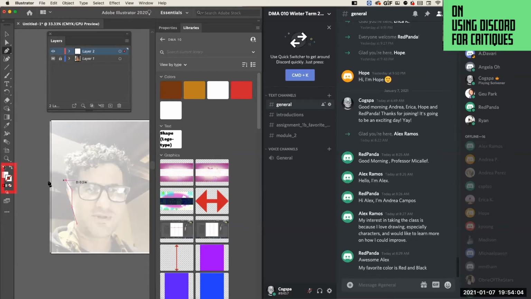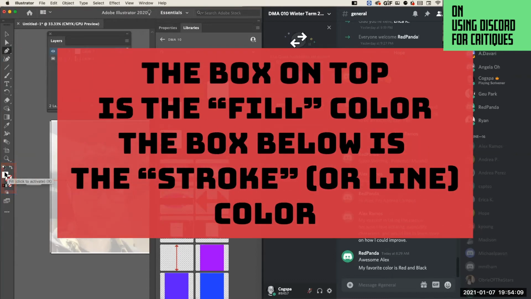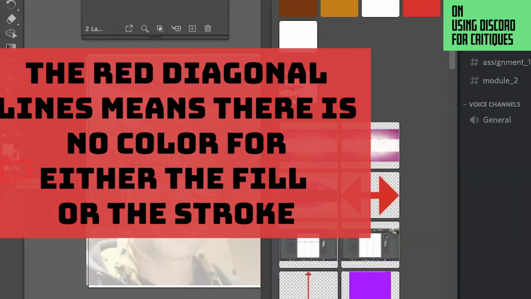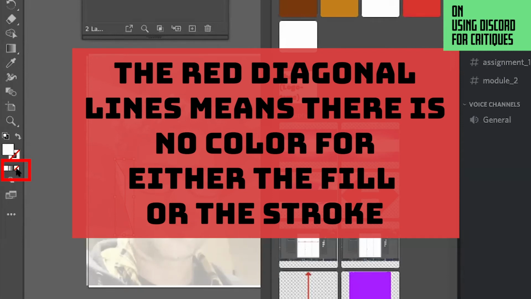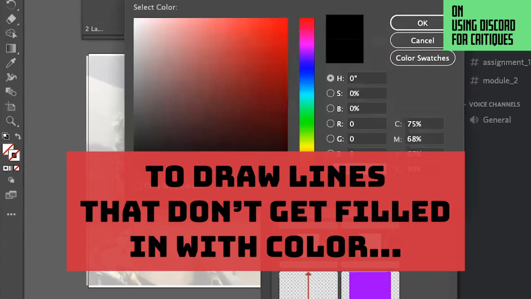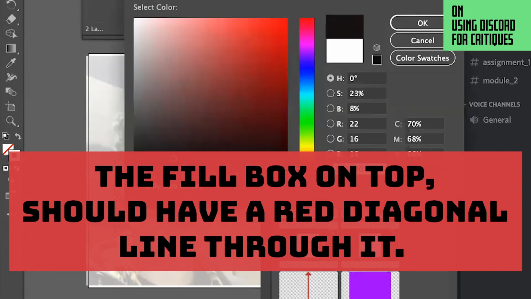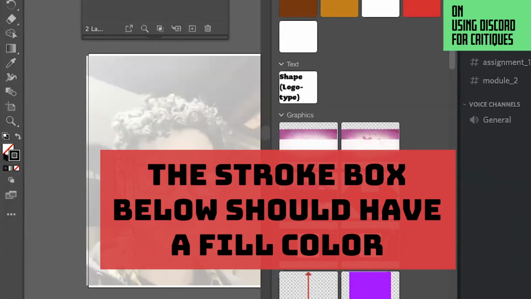Now, here you see these two boxes. One is a solid box and one has a red line. Does everybody see that in the toolbar? A couple of things too. See how you have these three boxes down below and that red line, that diagonal line? That means nothing. So I'm going to click on that. The box on top is your fill. I'm going to click on this box below, and now double click, and make that black. So I have a black line.